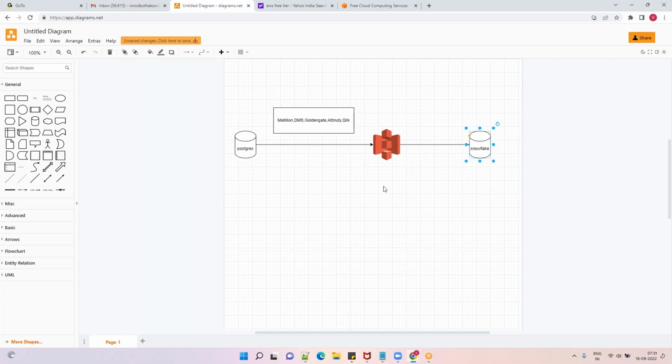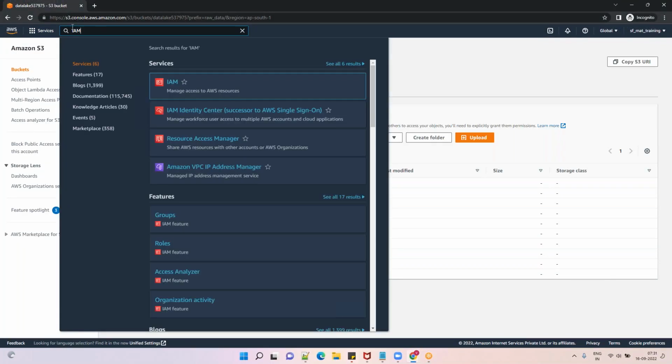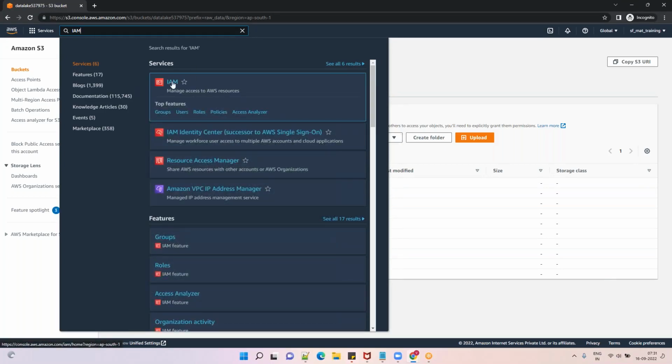How will you establish that connection? To understand that connection, you first need to know one administration service in AWS called IAM, Identity Access Management. I'll show you that service. IAM is an administration service that manages access to AWS resources. It is like your account admin role in Snowflake, where the admin manages all the object access. In the same way, in AWS we have a service called IAM, Identity Access Management.